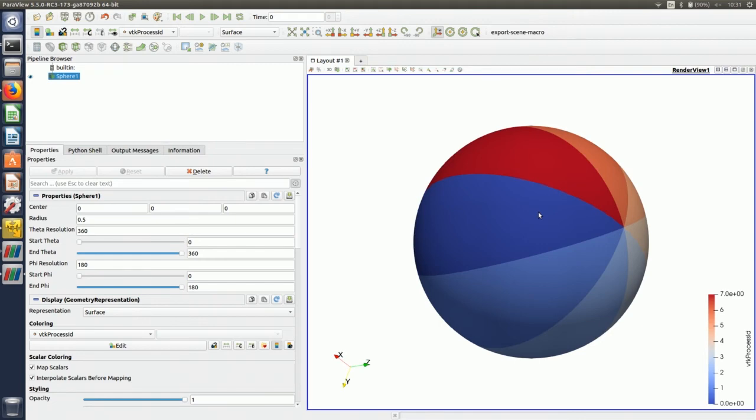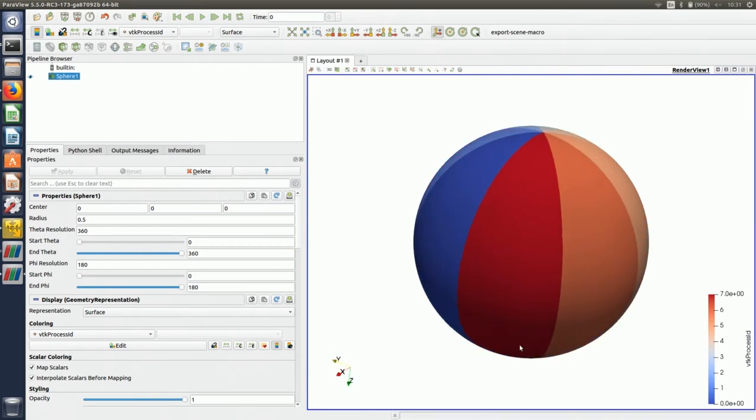When things are transparent, it becomes more complicated. Furthermore, if things are on a tile display, you have to use another type of compositing. So for what we are concerned with today, the compositing here is sort last, and it just works as advertised.